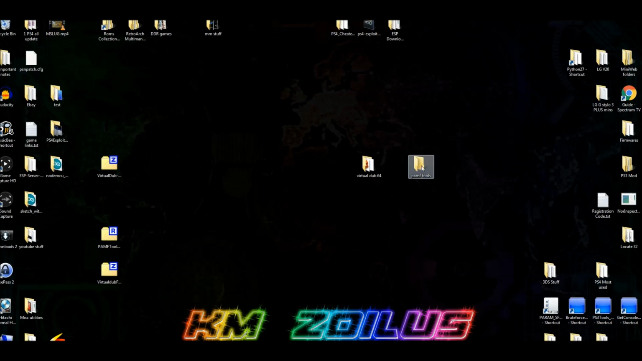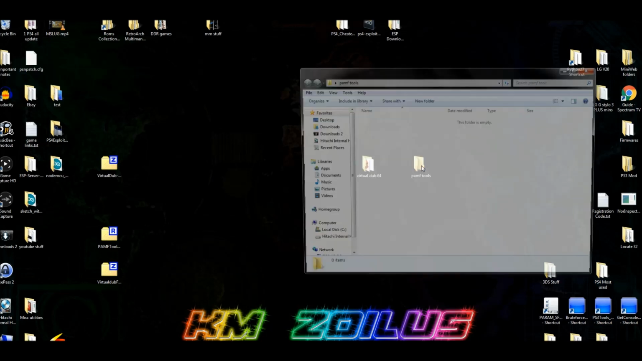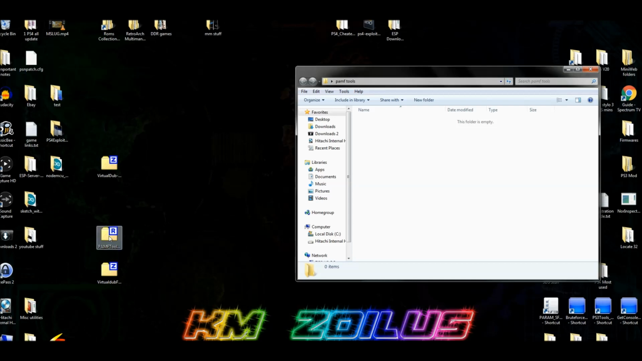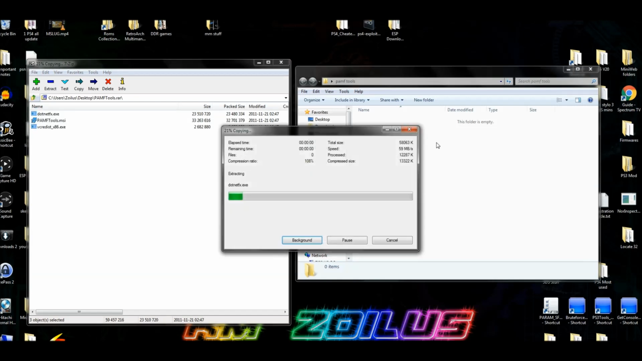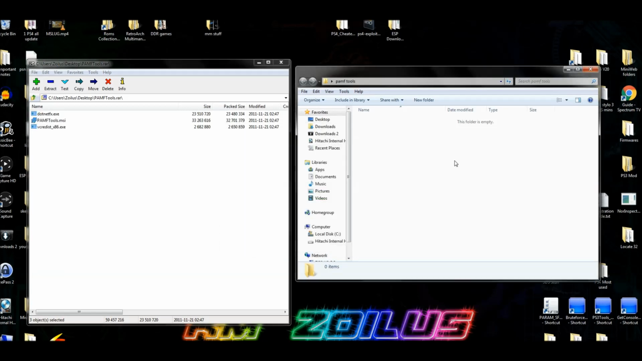All right, so now we're going to open up the other folder. I called it PAM Tools. And let's go here to the PAM Tools zip or PAM Tools RAR file, and let's extract everything to this folder. All right, and there we go.